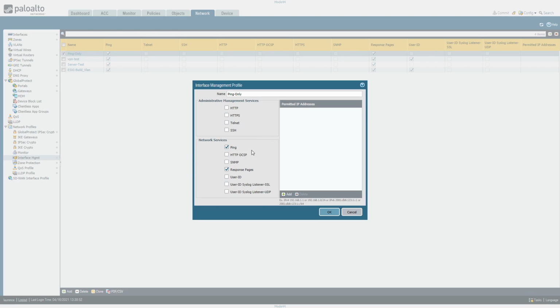The network services underneath is ping. You can ping the interface. This is separate from here. HTTP OCSP. This can be used as an OCSP. SNMP, respond to SNMP on this interface.